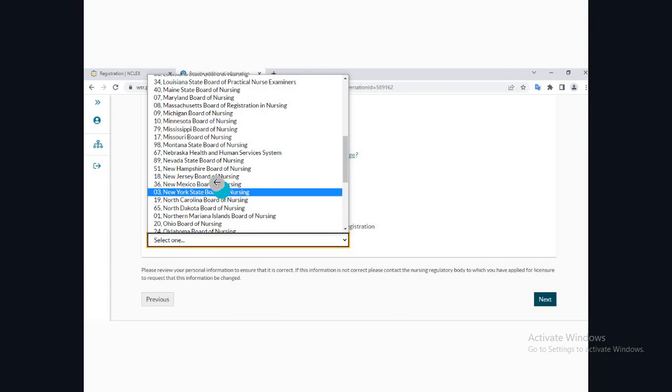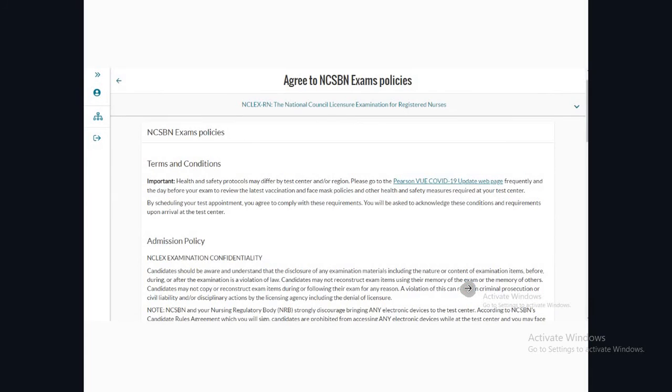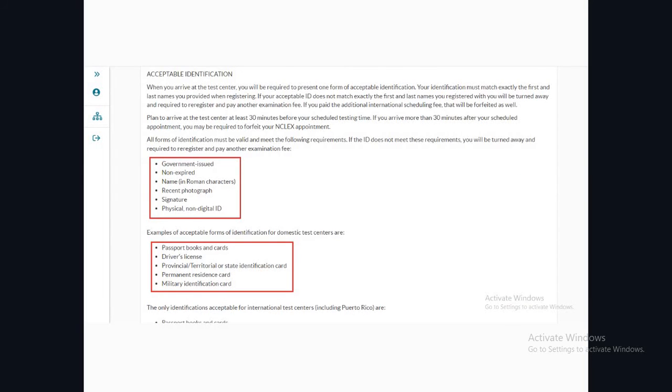So if you are from Canada, you will be selecting among the different registration boards. Like for Ontario, it is the CNO, right? So depending upon the province, you will be selecting your Nursing Regulatory Board. Then you will be clicking on next, and then there will be some exam policies, like terms and conditions of the NCSBN.